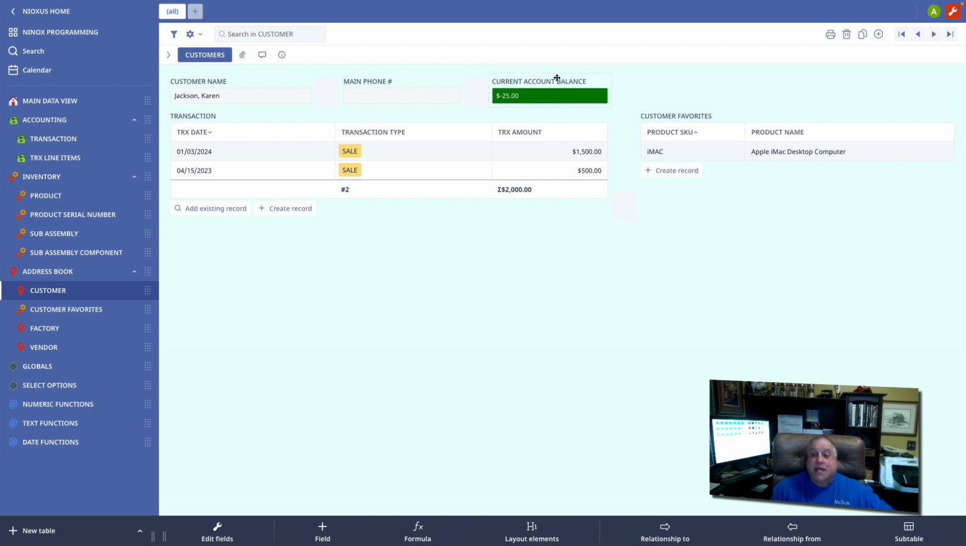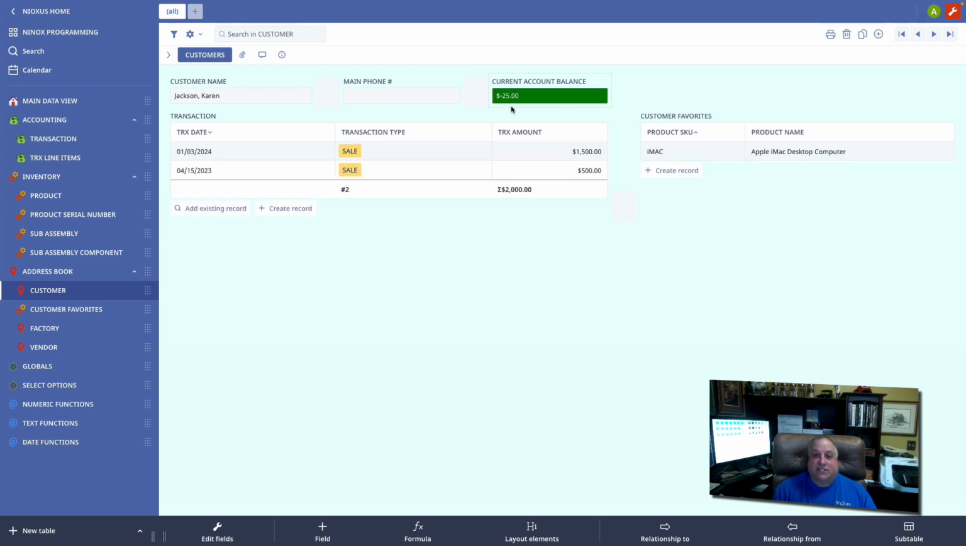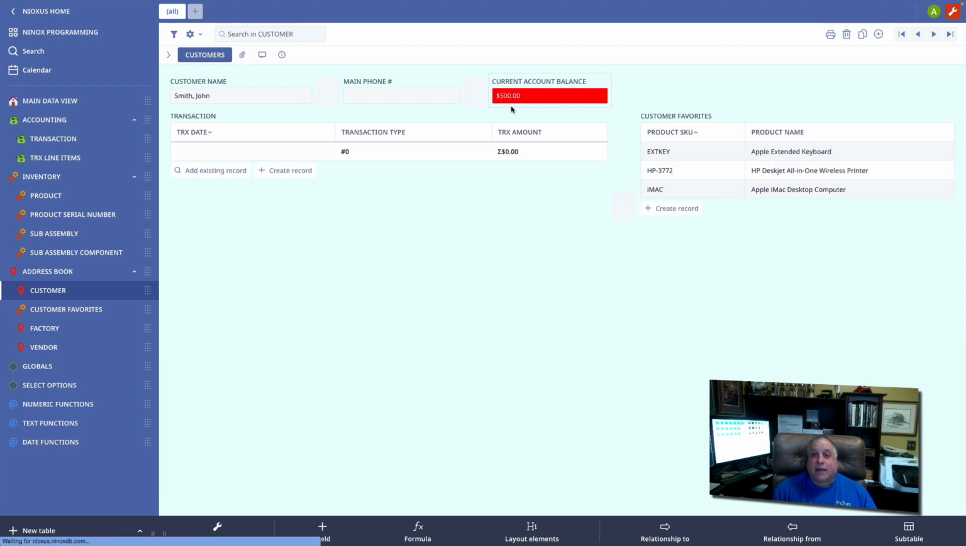a formula that tells us, does this customer have an outstanding balance? Here we see that Karen Jackson has a credit balance of $25. Fred Silver has no outstanding balance and no credit balance, and this customer, John Smith, owes us $500. We see that these two accounts are in the green, but this account is in the red.